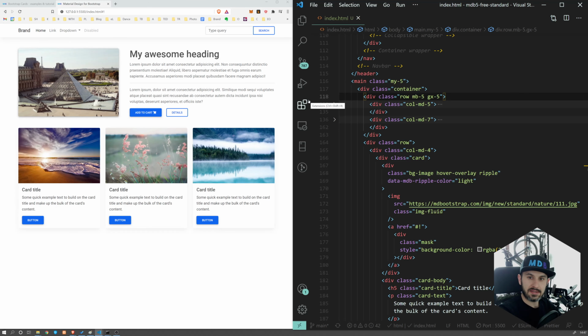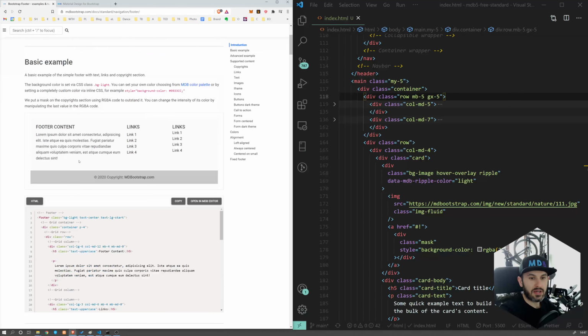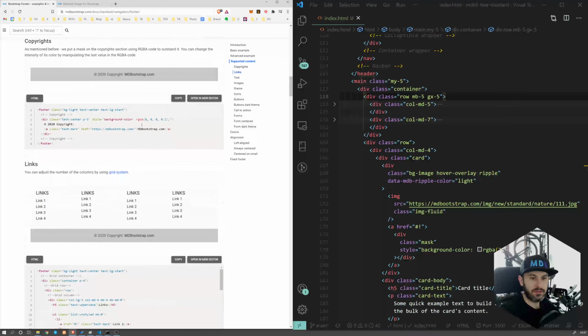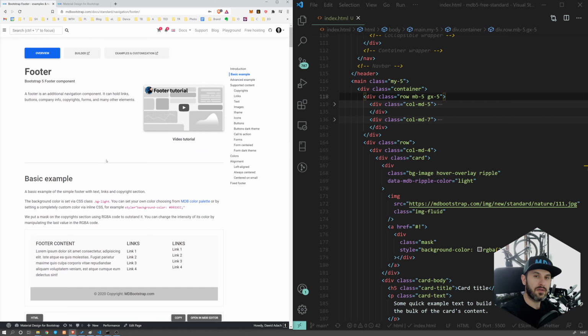Okay, now let's add some footer. So let's go to footers. And we have a few predefined examples here. So these are basic ones. These are a really good starting point if you would like to, you know, take it and adjust it somehow to your needs.